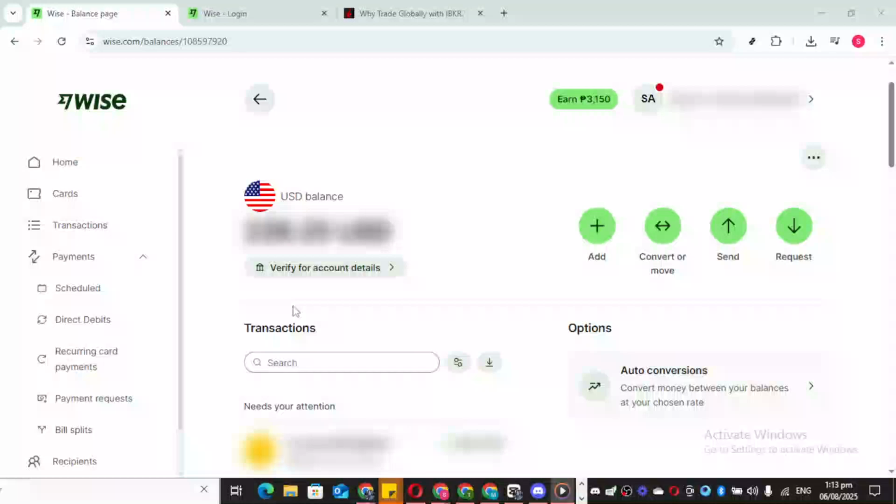In today's video, I'm going to teach you how to download a payment receipt from Wise. This process is quite straightforward, and I'll guide you through each step to ensure you get your receipt without any hassle. First, to get started, open the Wise app or website on your device.